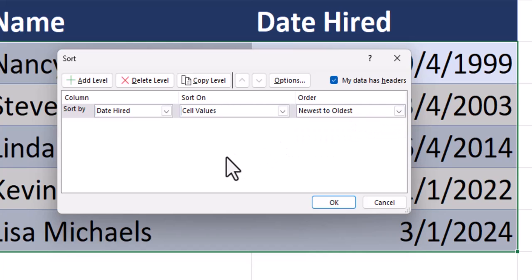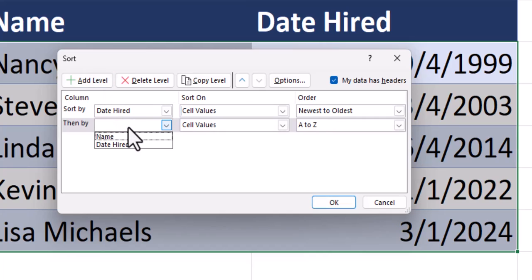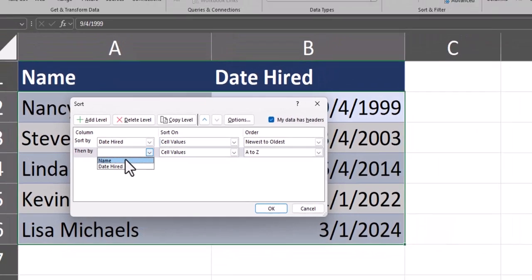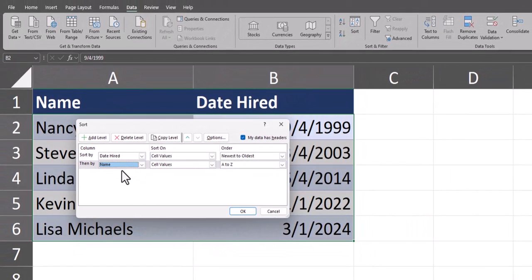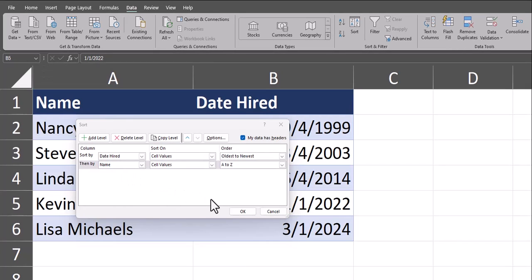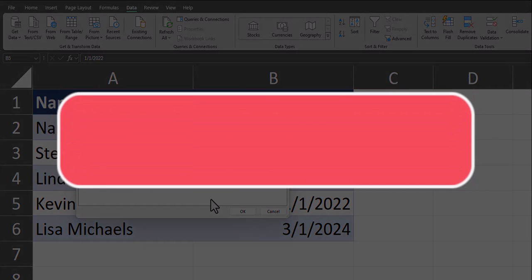This dialog box is also beneficial because if you have multiple columns, you can select Add Level located here, and then select the next column you'd like to sort by. In this case, the only other column is the name column, so I could select that here. And if I were to click OK, Excel would prioritize sorting the date hired column and then sort by the name column.